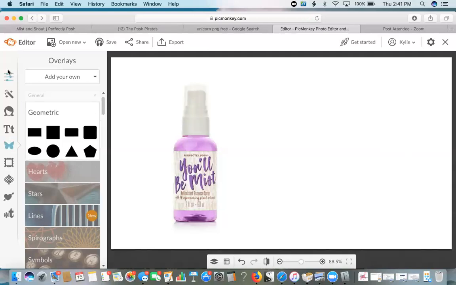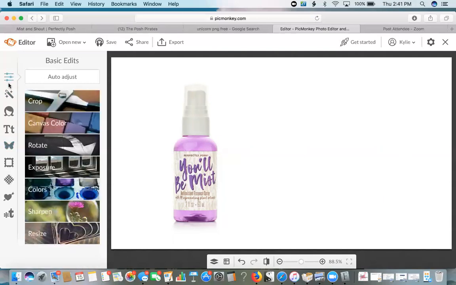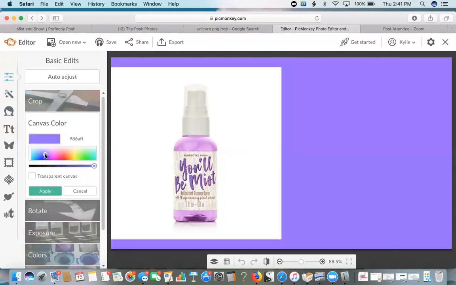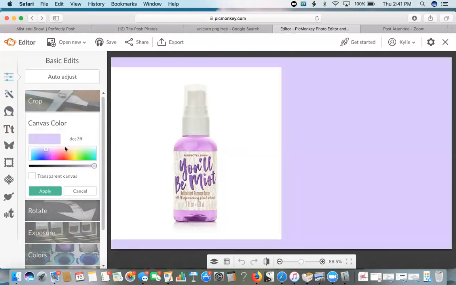Now, what would happen if we wanted to change the canvas color? We've got that white box, right? So for the purposes of actually wanting to put it onto a different color canvas, you need to know how to get rid of that white part, right?